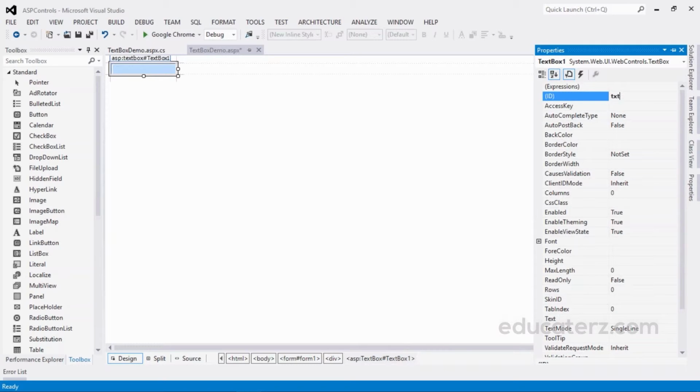For a text box, we will be having a prefix with txt, and the name of the text box according to your usage. Suppose if it is a username, you can give username. If it is a password, you can give a password. Here I am giving txt name.